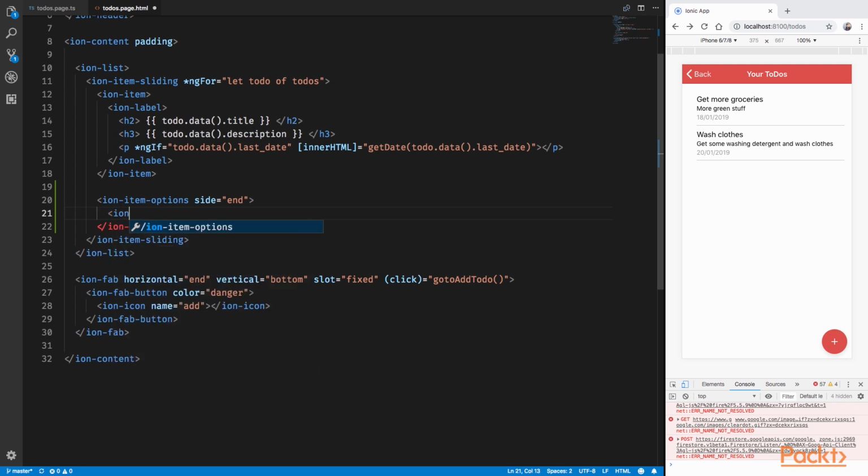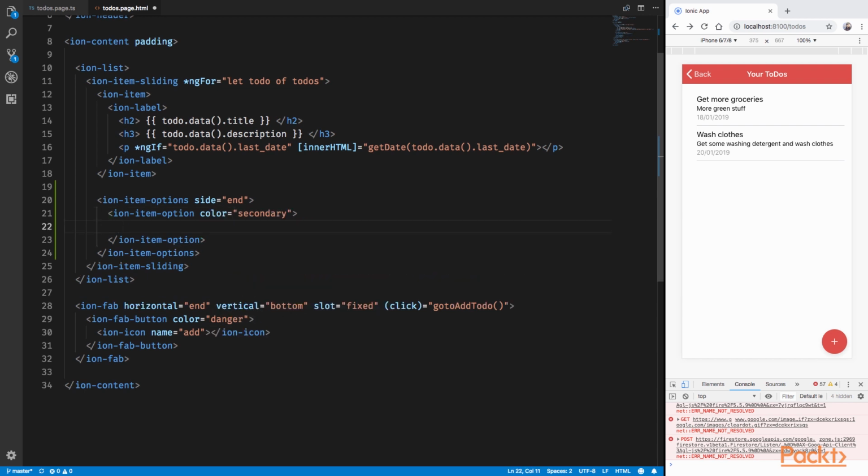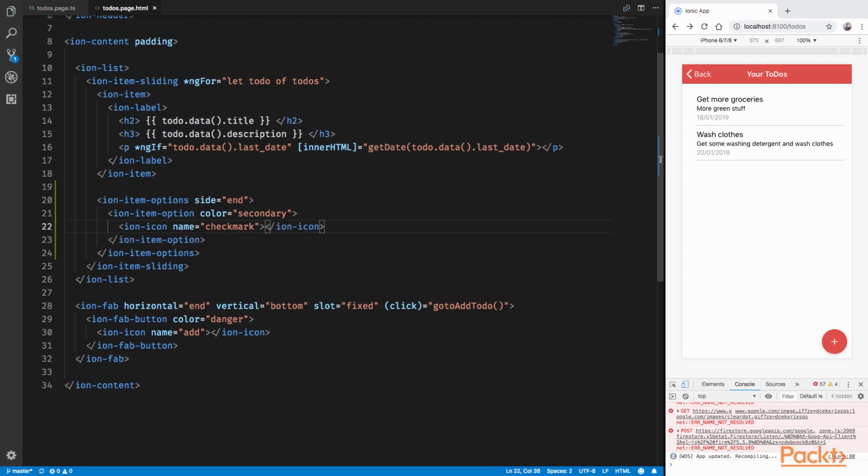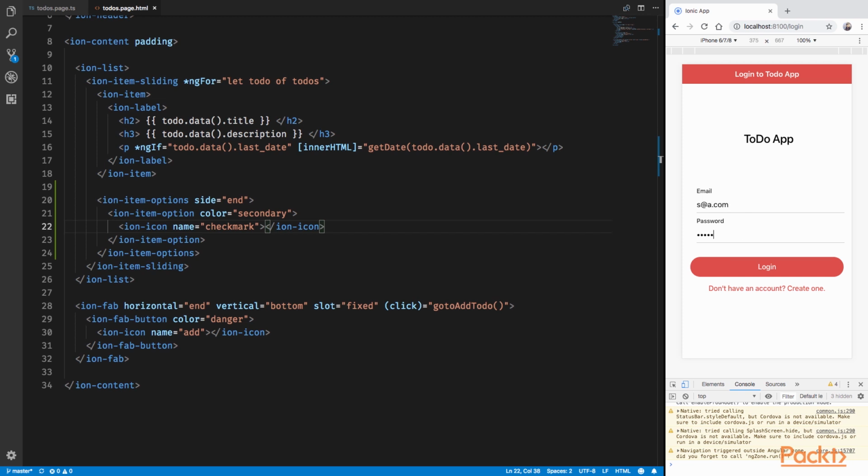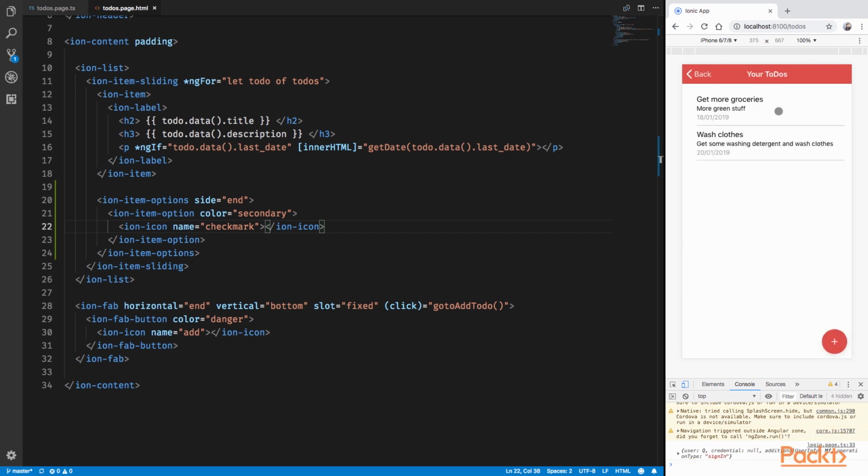Inside this Ion item options, we will have an Ion item option, and this will have a color of secondary, and I'll also place in an icon inside this button. The icon that we want to have has the name checkmark. Let's save that and see how it looks. So here I have the list, and if I slide the list item towards the left, I get the option button that is otherwise hidden.